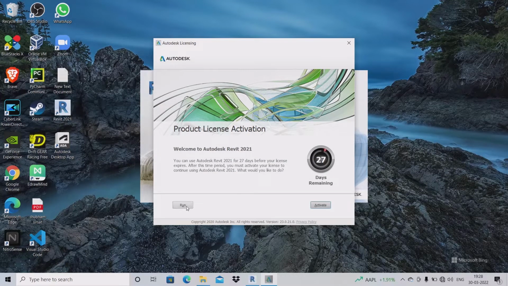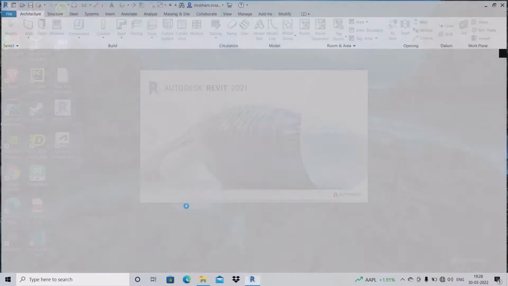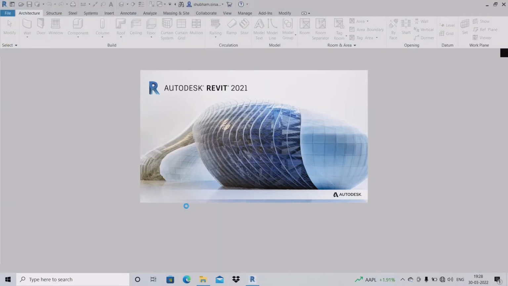I will not move further. I will just simply click on run because I don't have the activation key, so I will keep on running. I have a free trial. It will give some free trial for 30 days, so we can use that if you have some project to work on. Autodesk provides a 30-day extension for your work.